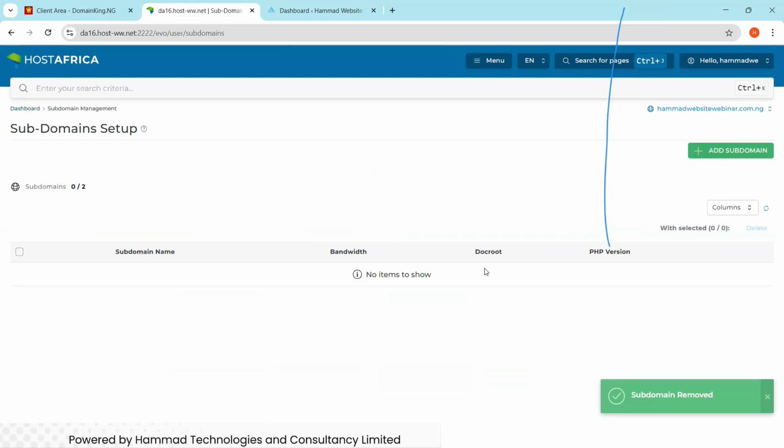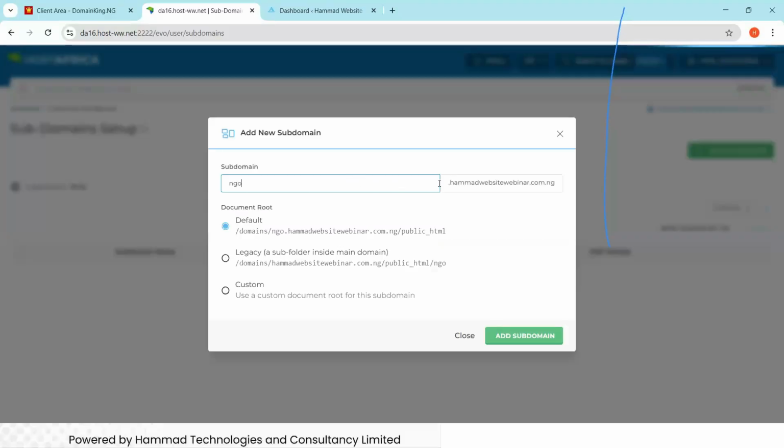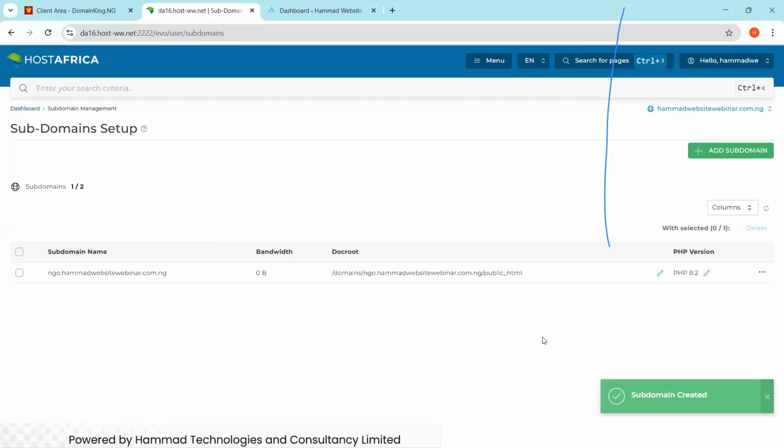Now we are creating a subdomain and we'll call it NGO. So let's click on add and we are going to call it ngo.hamadwebsitewebinar.com.ng. So this is it. We created this subdomain.